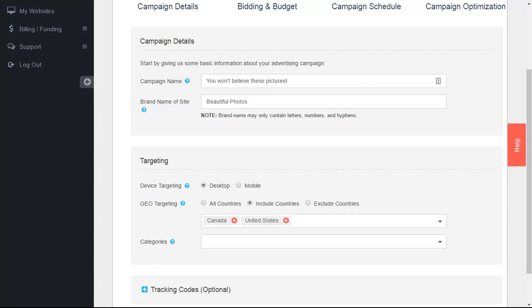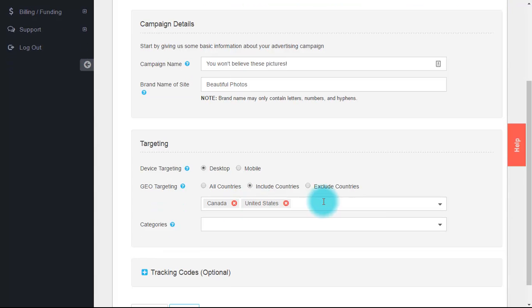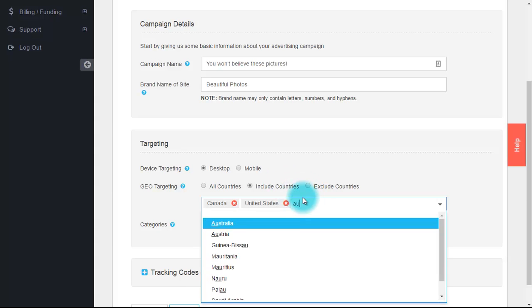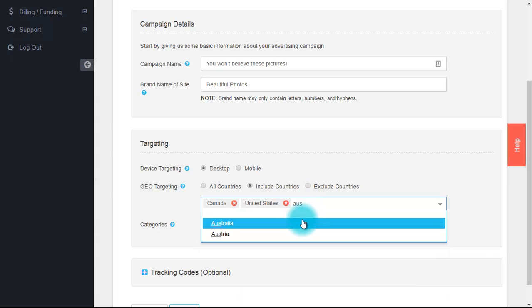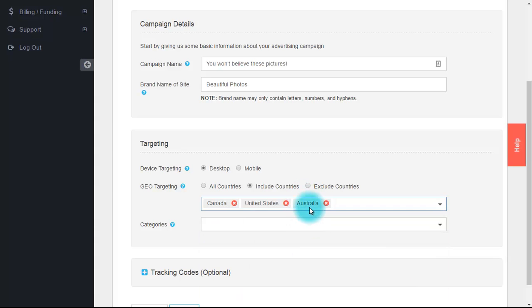Geo-targeting allows you to select which countries you would like your campaign to run in. The Include Countries option is selected by default, with Canada and the United States as the presets. To target specific countries, keep Include Countries selected, start typing the name of the country you would like to target, and select from the drop-down list below. Do the same thing if you would like to exclude countries, just select Exclude Countries. You also have the option to select all countries to target all countries.